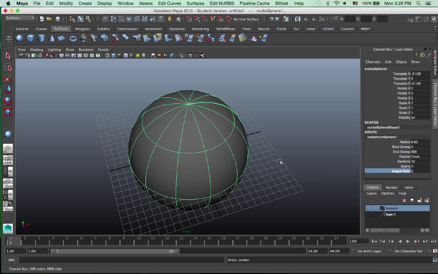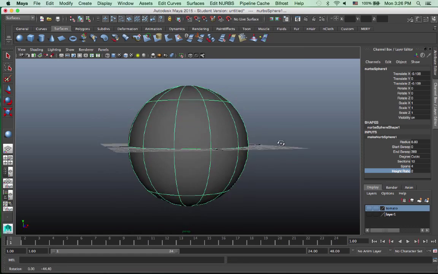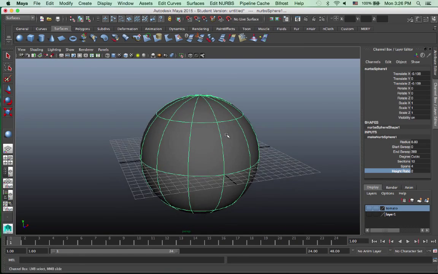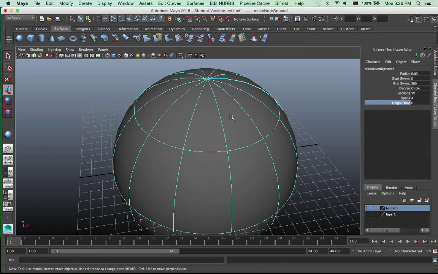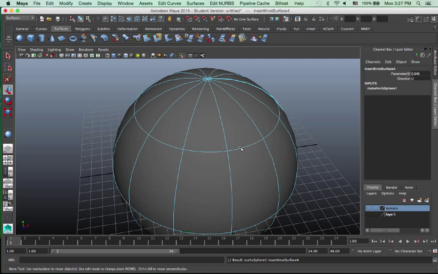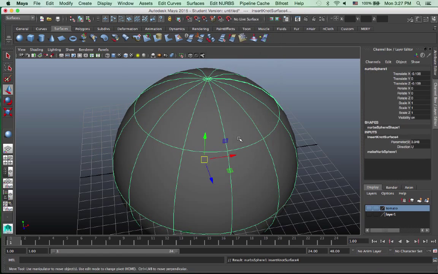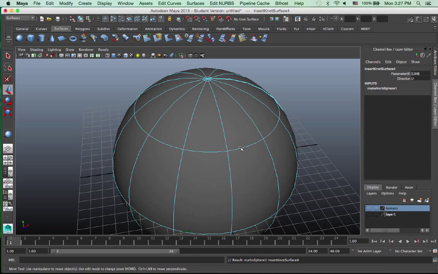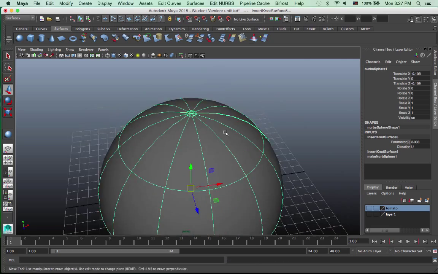In this case, I'm going to model an orange, so I'm going to increase the sections to 12, a little bit more than 8. To create extra lines, instead of using the span control, I insert isoparms. Click and drag an existing isoparm towards where you want the new isoparm to be, and then you go to Edit NURBS, Insert Isoparms. Now we have 2 extra isoparms.